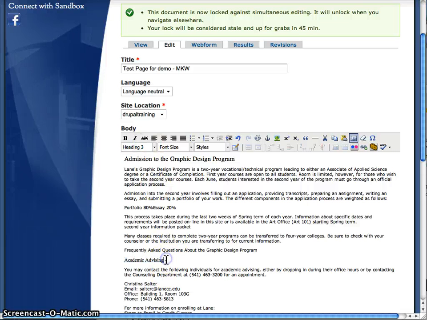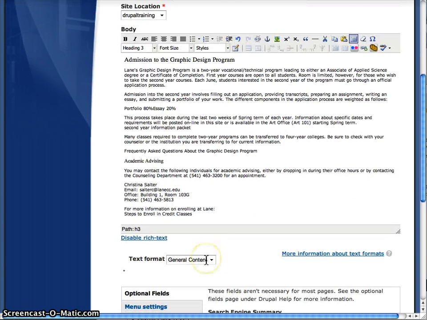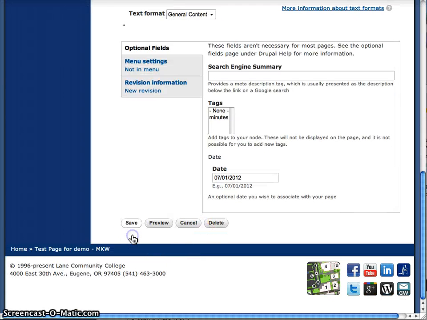Now, it doesn't look too much different in your Drupal editing area, and that can be a little bit confusing. Let's go ahead and take a look and see what it looks like. I'm going to go ahead and save this.